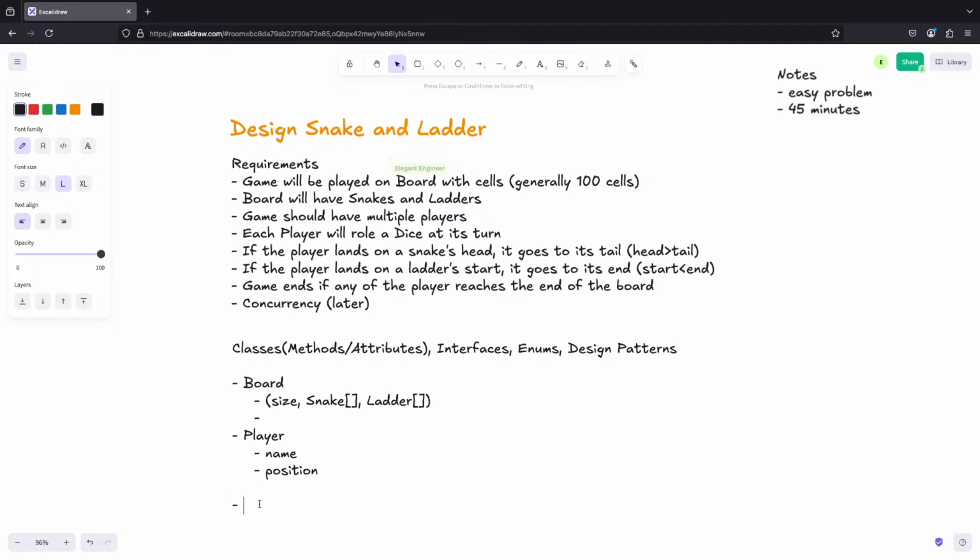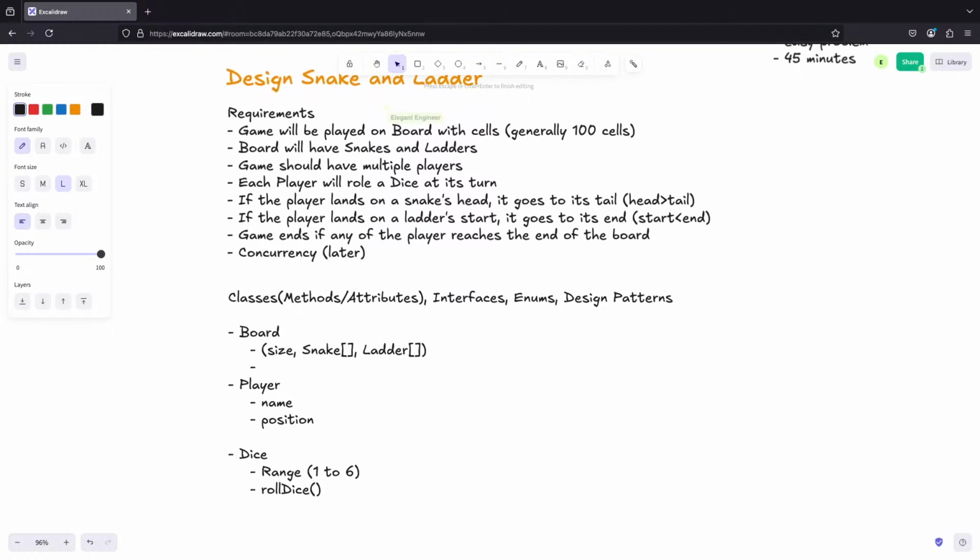Now, once you have player, then you can think of simple things. You'll have a dice. Dice will have a range that it can give a number from. So range, generally it is 1 to 6, and then it will also have a function roll dice. This is easy, straightforward.